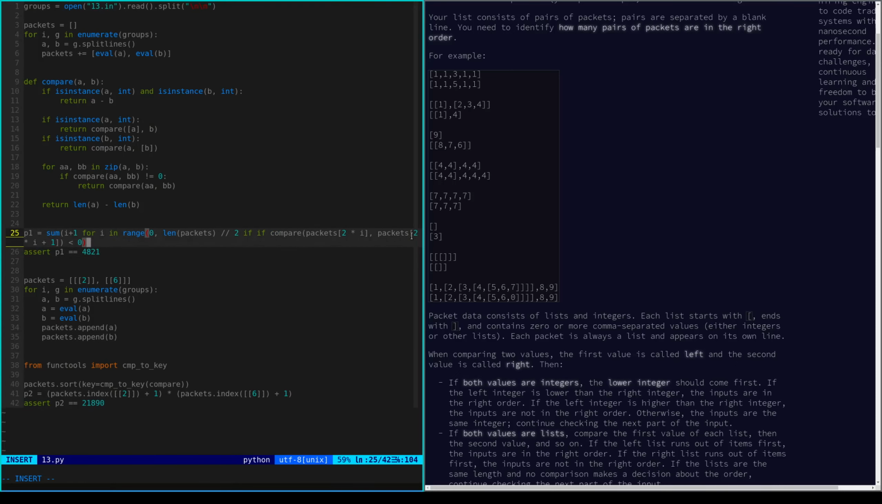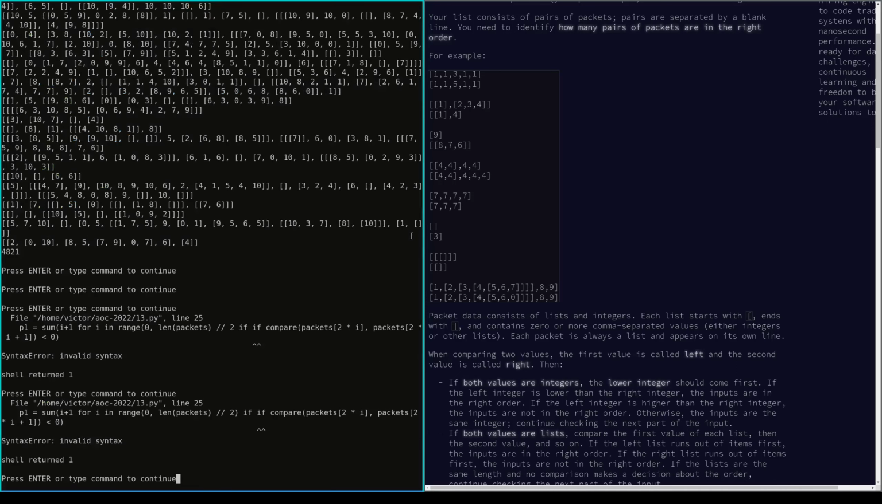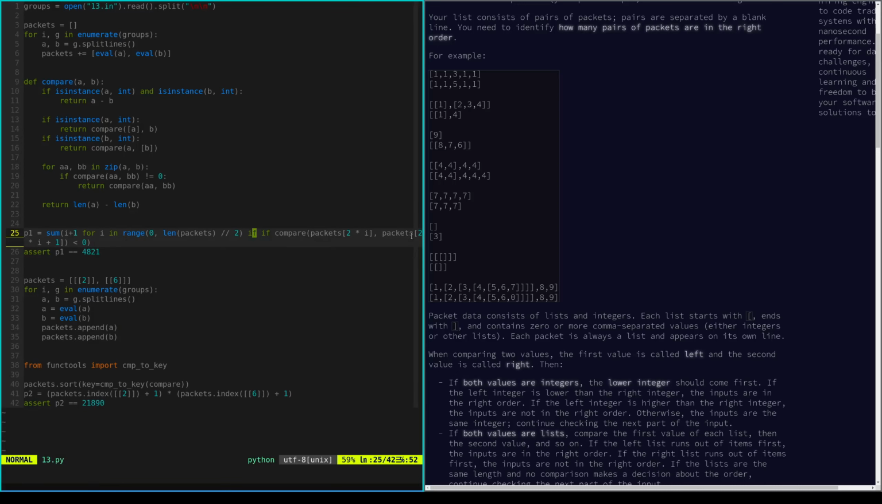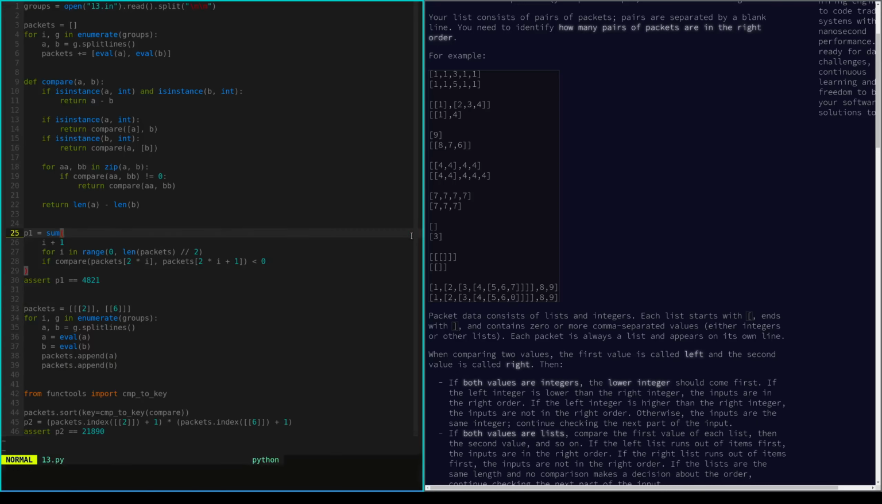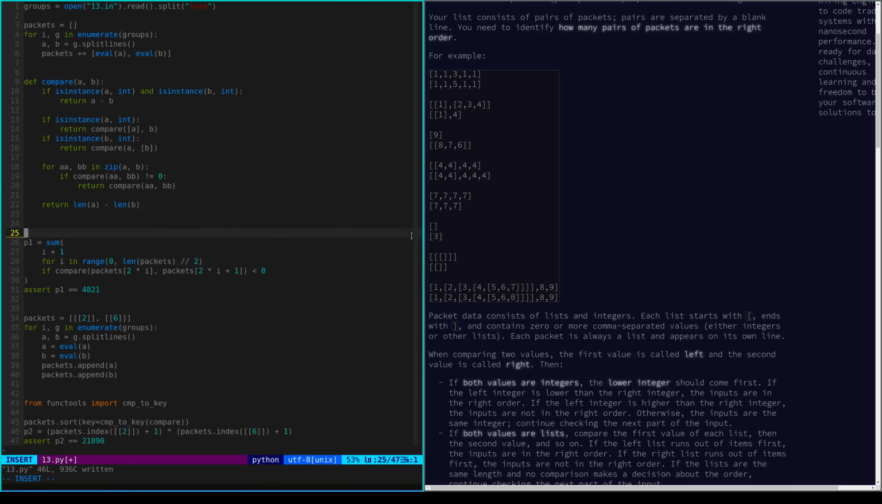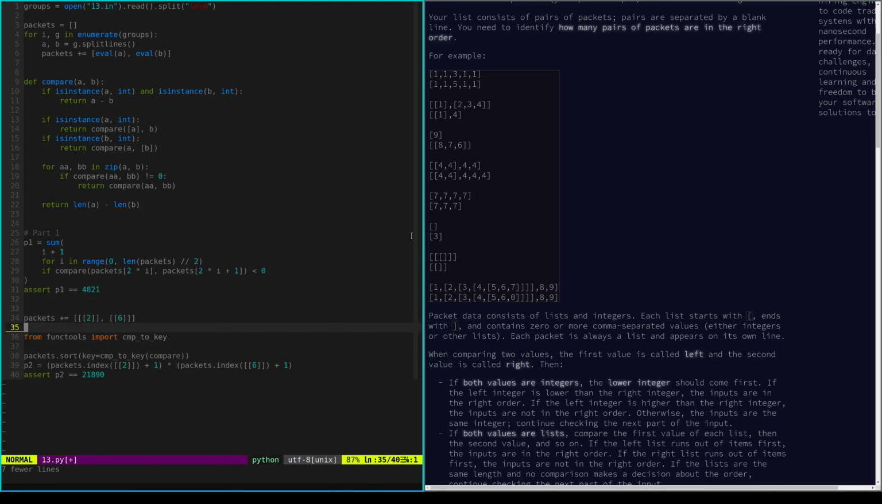Valid. I guess there is something wrong here. Invalid syntax. Here we are. So this is part 1. And this is part 2. But for part 2, now we have packets already in a list. So what we can do is add these packets to a list.